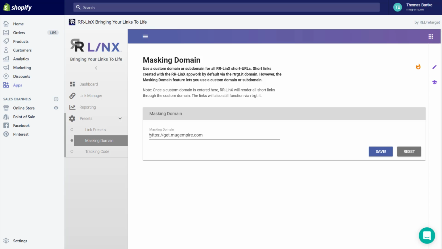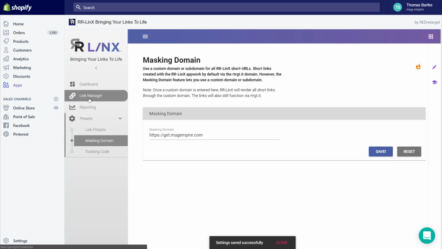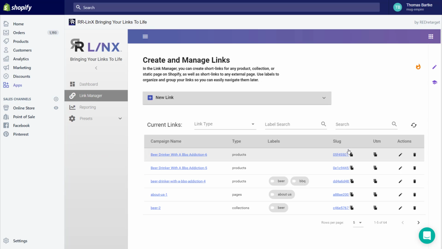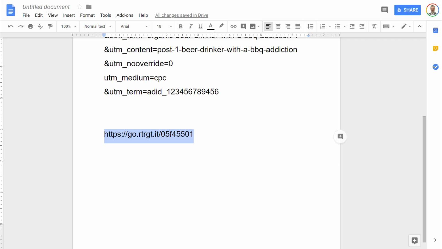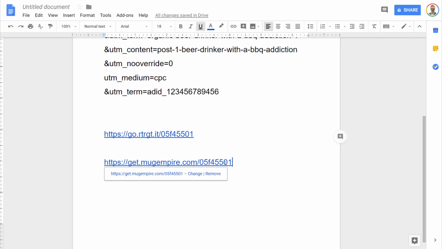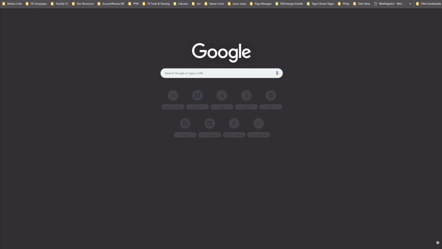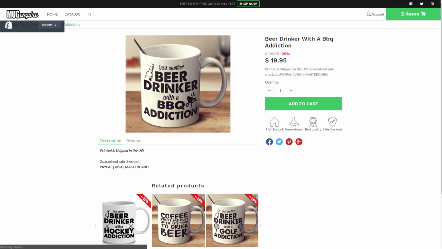You put this redirect masking domain in here, you click save, and as soon as you do that, all the links that are over here in your link manager are now no longer going to the default redirect domain, but rather are now going through your private branded domain. You see? It's the same slug like this, but now your branded subdomain, your branded redirect domain is used to facilitate the link. And so this link now works. It's going to redirect to your link, same product.